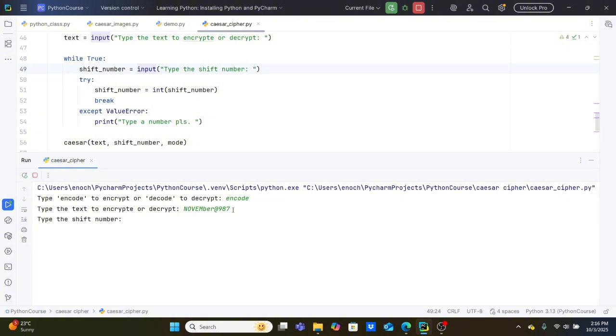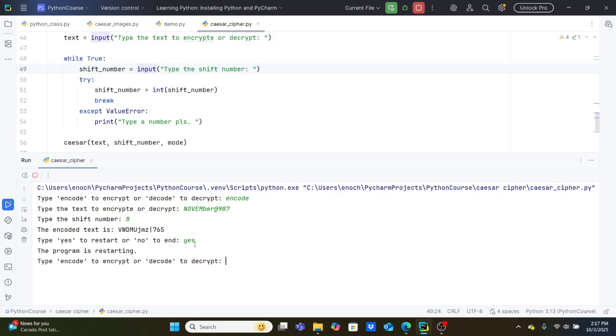Let's see what happens. Shift number, let's just give it whatever. I will give it 23. Let me not give it too crazy a number. Let me just give it 8. Then you can see the encoded text is, you can see it changes everything. Type yes to restart or no to end. And I can say yes to restart, and the program is restarting.